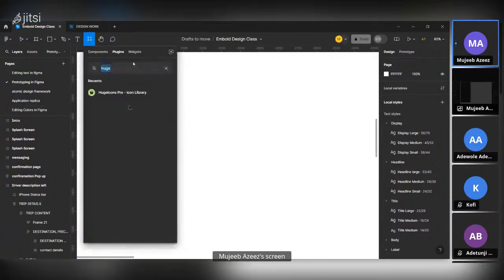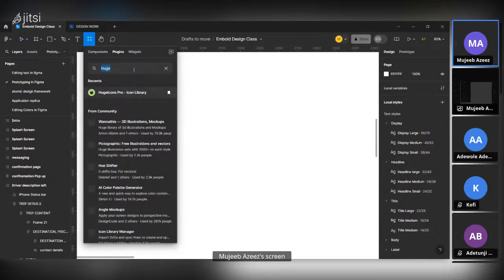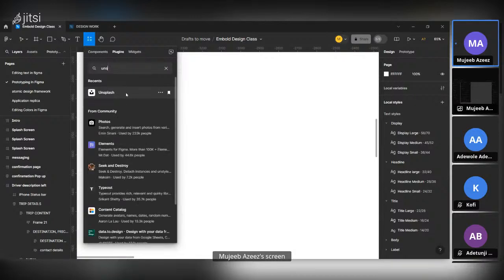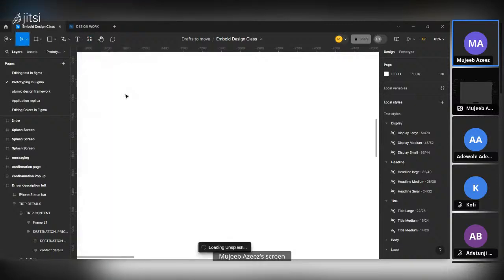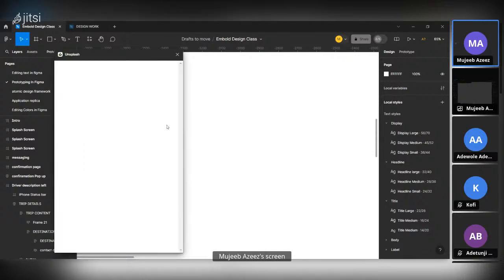So let's move on. For images, we have Unsplash, and I know a lot of us have been using this before. There are a lot of plugins in Figma, so in your free time you can check them out. But most of the ones I'm showing are used by people most of the time, based on people's feedback. So we are showing you one of the most used plugins that can help you.